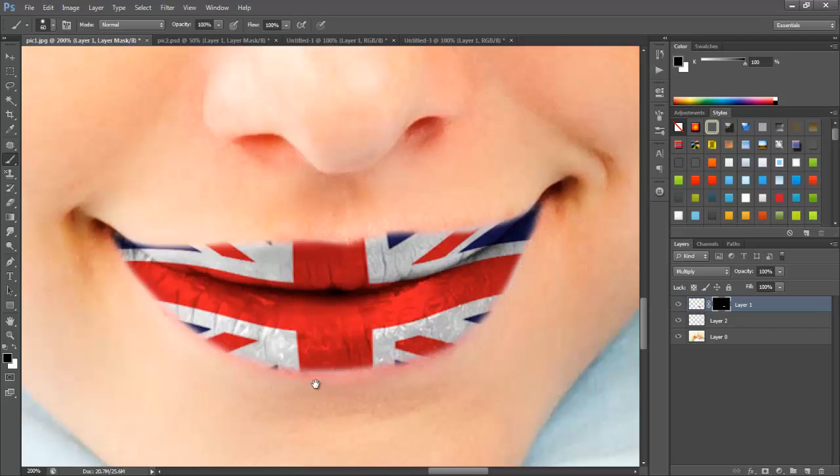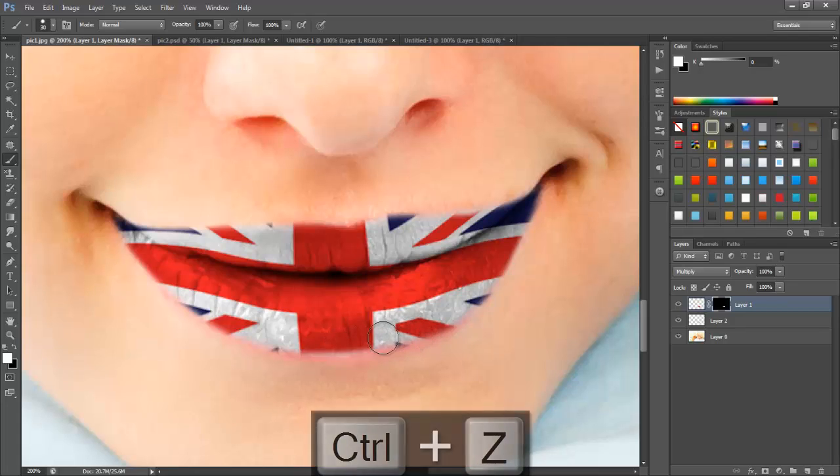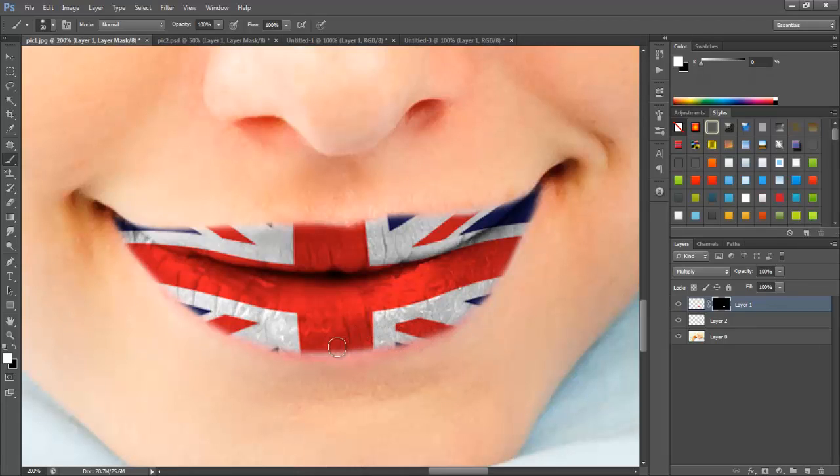And then this is also a good way if you kind of messed up on your selection. So you see the pink here. We can brush in white and reveal like so with a softer brush. We'll just kind of brush some of the edges out here.